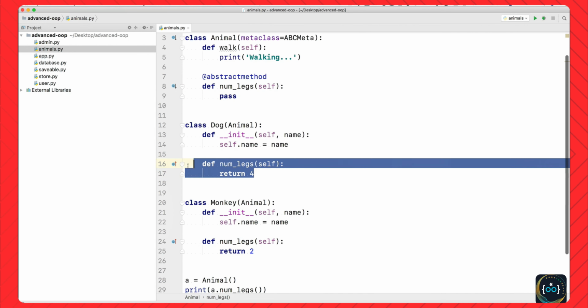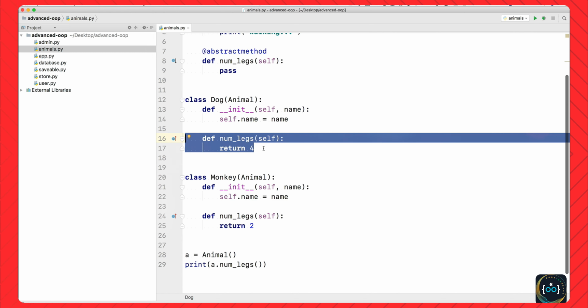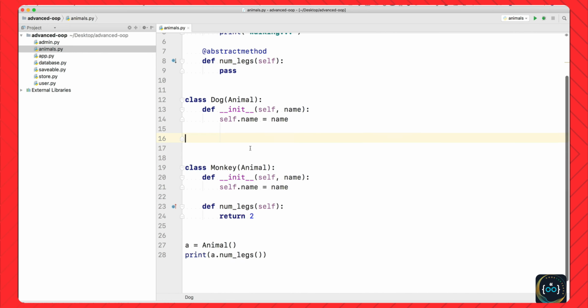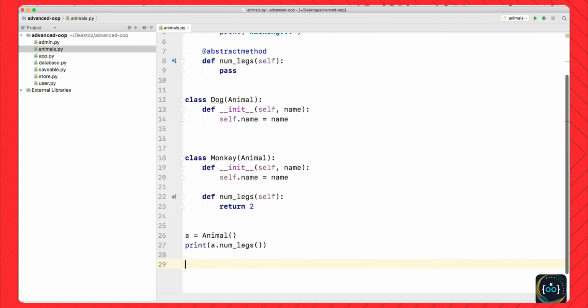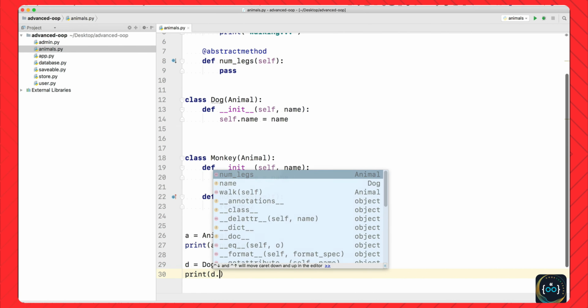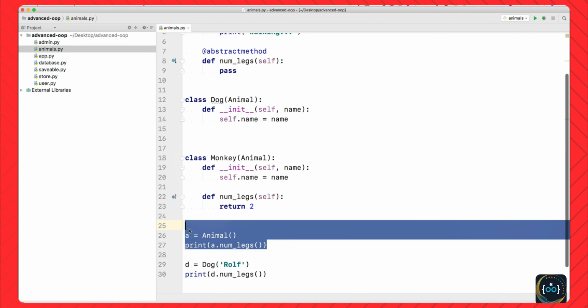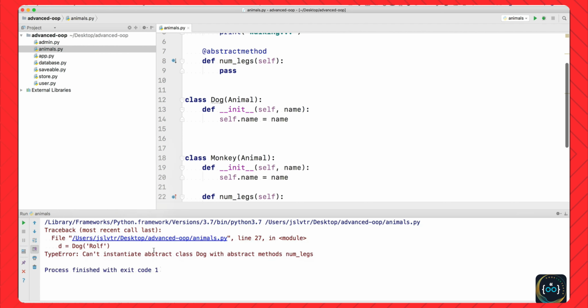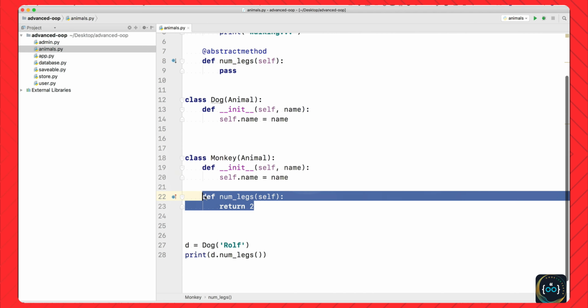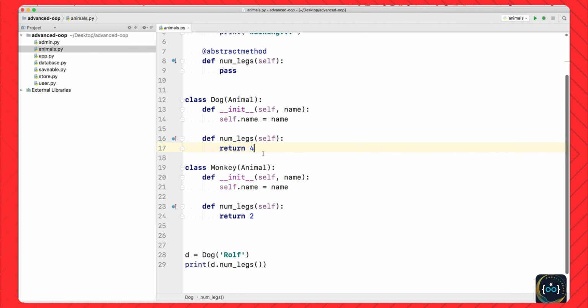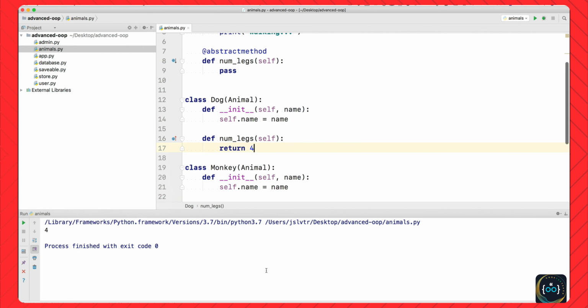If any of your subclasses don't implement the abstract method, you won't be able to create objects either. So if you delete this from the dog class and then try to create a dog, and then you print num legs, it won't let you. So let's delete that, run animals again, and it says you can't do that. But as soon as you have this method in here and you run it, now you can, and you get 4 back.